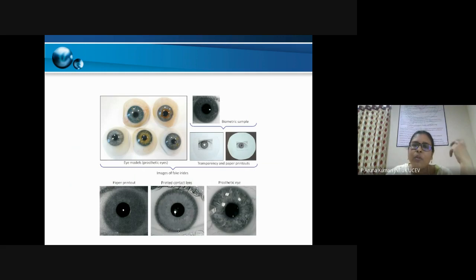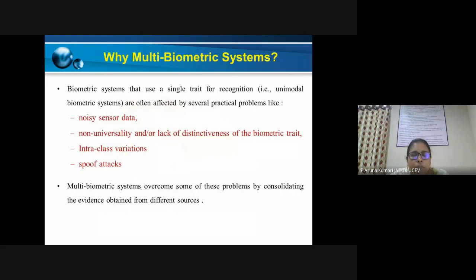At the same time, we can also create different fake eye models. We are getting prosthetic eyes which will be created. We can take a complete eye image as a paper printout that we can present at the time of authentication, or we can create separate prosthetic eyes that we can place on the iris, and try to get recognized. These are all different problems that may arise while you are using biometric systems.